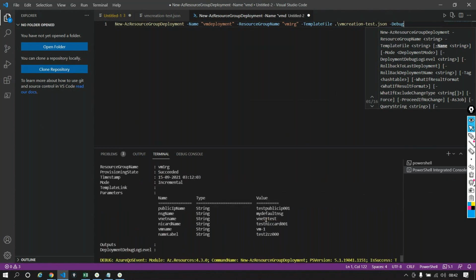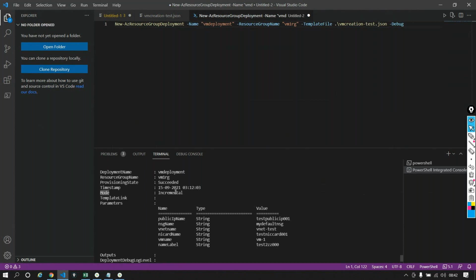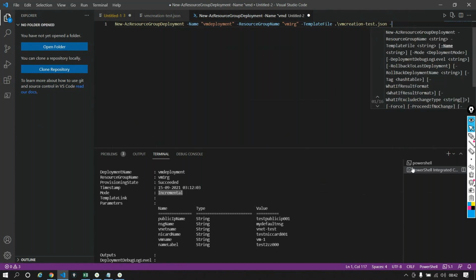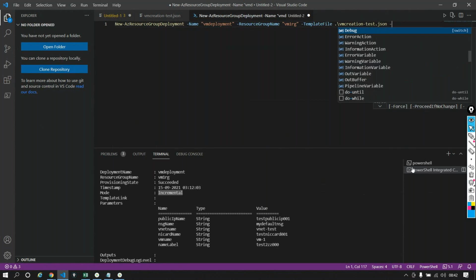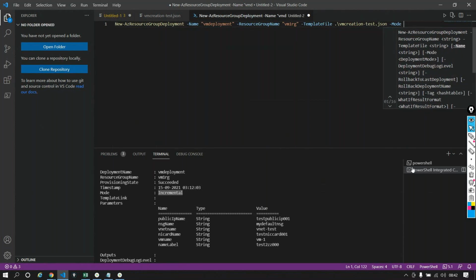Okay, now it went ahead and created all my resources out here, and it says the mode is incremental. Now, if you want to run it in a mode called, let's say, complete, you can pass complete in this way. By default, it runs in an incremental mode, guys.